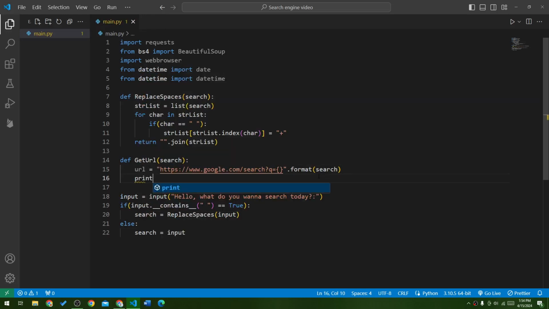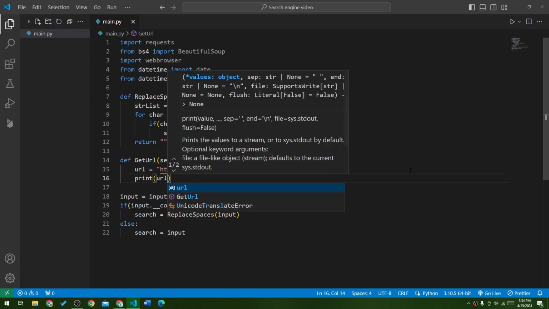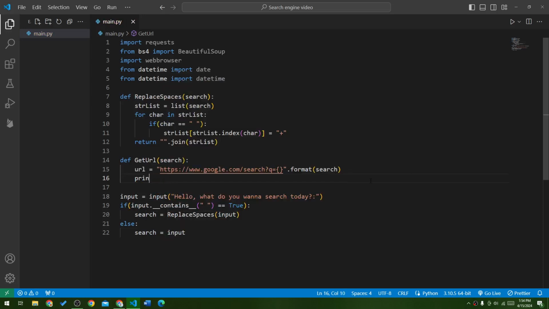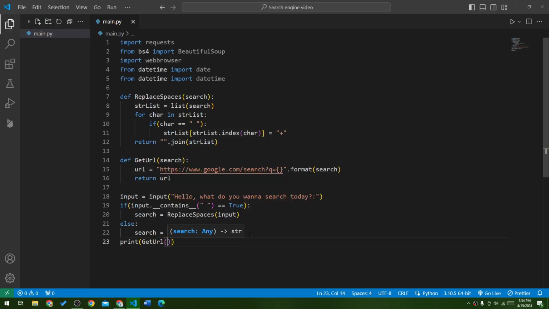After that, for testing purposes we were going to print the URL, but instead of printing we're going to use return, because most likely we'll be returning the things that we made. So now we're going to print get URL, and we're going to put in search here.